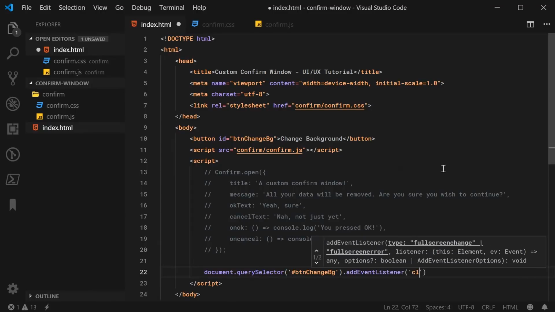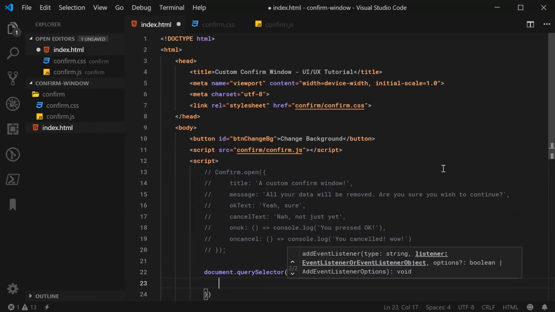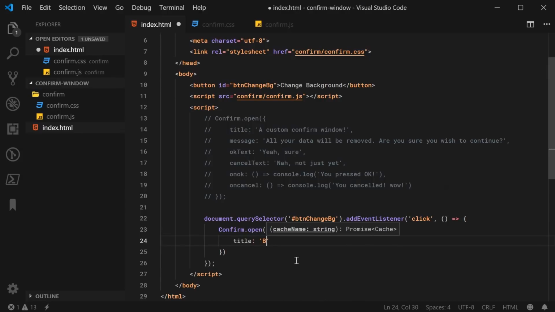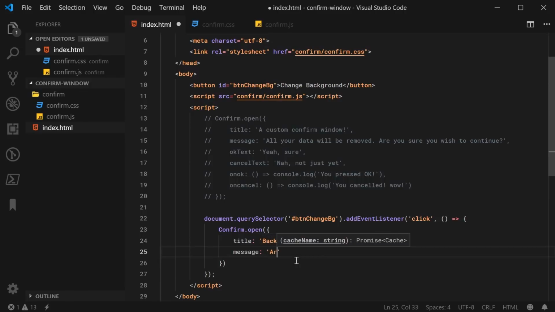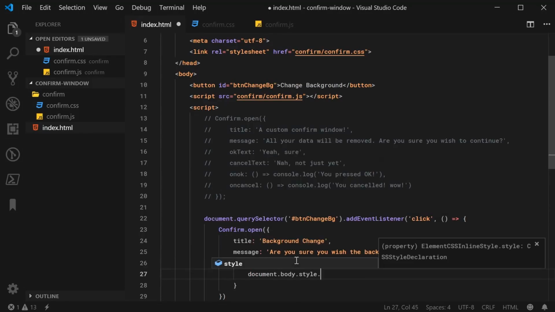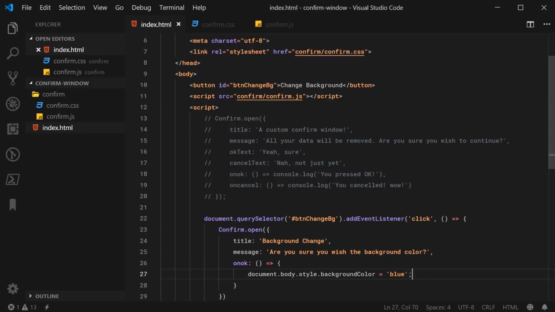Add event listener. When the button gets clicked on, we are going to run this code right here. Of course, it's going to be confirm.open. I'm going to pass in here title as being background change, and a message of being, are you sure you wish to change the background color? And essentially we can then simply do onOK. When they press OK, we're going to say document.body.style.backgroundColor as being blue. So that's an example of the usage of the custom confirm window.